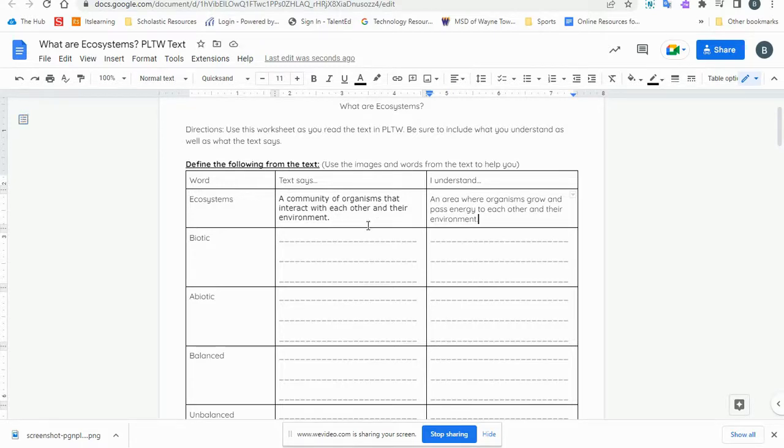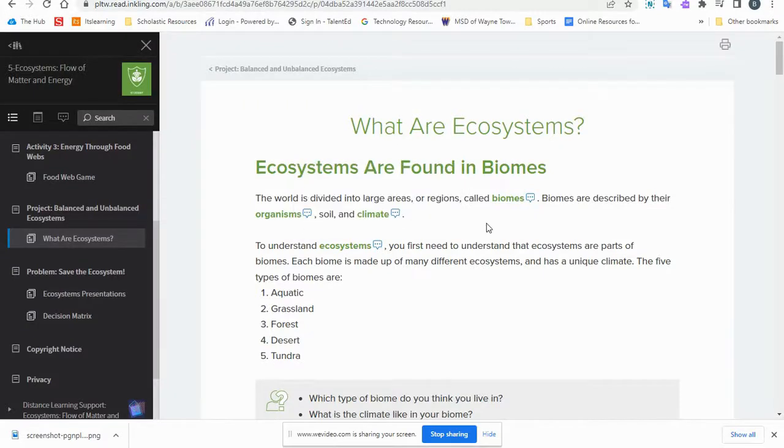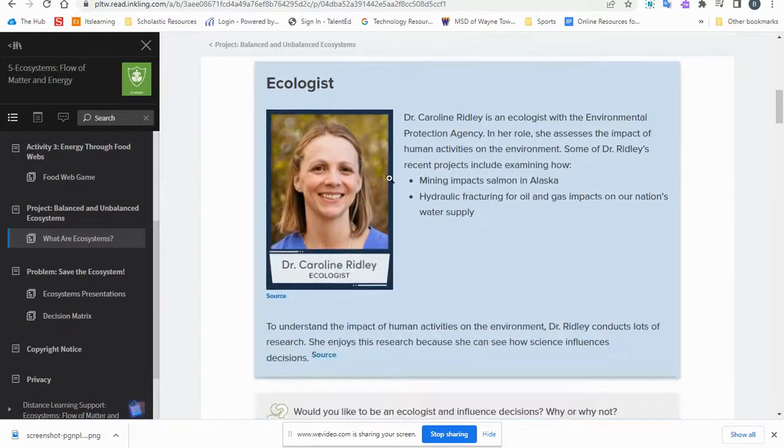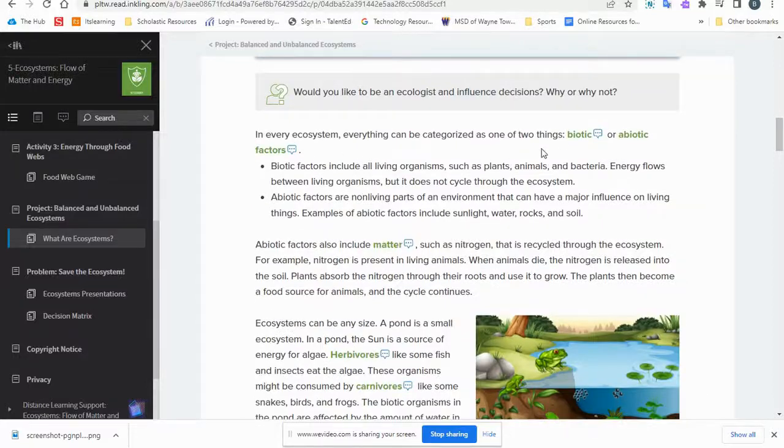You may need to pause the video here so that way you can copy down those two. But we're going to do biotic. So instead of reading the whole text, I'm going to scroll through and see if I can find information about the part where it says biotic. So the first place I look are those green words, and there it is, biotic. Living components of an ecosystem, such as plants and animals.